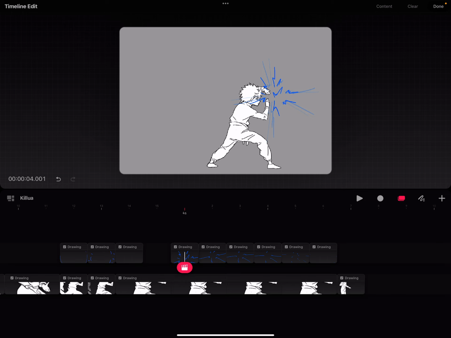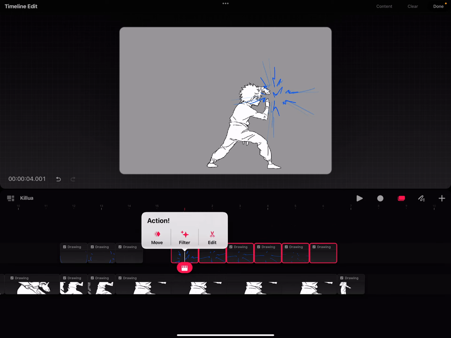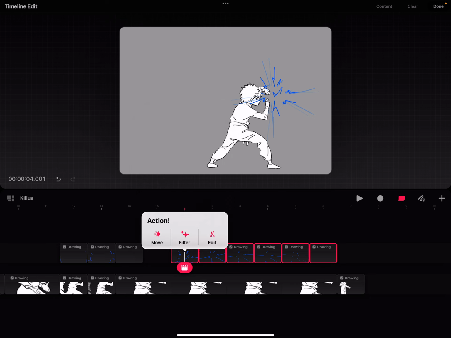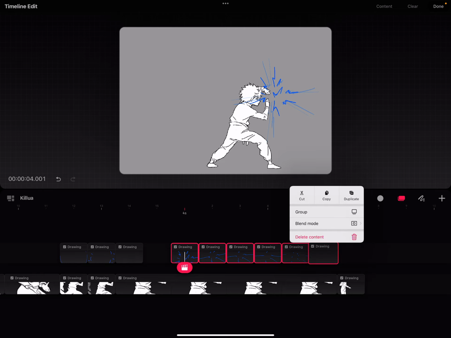Okay, so how do we do this again? So we'll go into frame editor mode. We'll highlight all these. How do we group them again? I just learned how to do this. Filter, move. Do I just hold them? Group. Oh, we just, yeah, group.